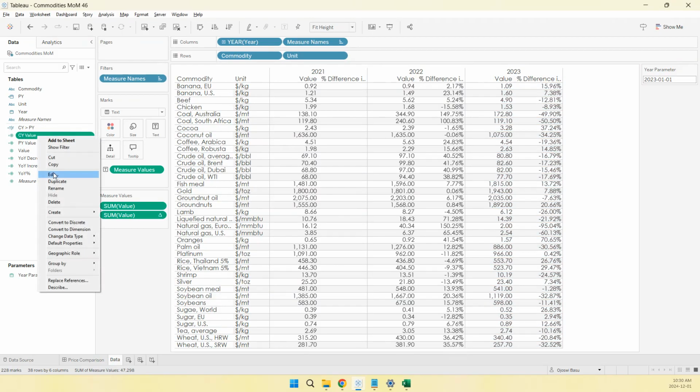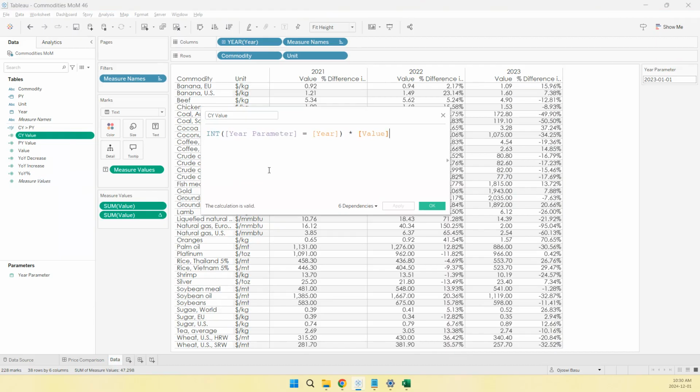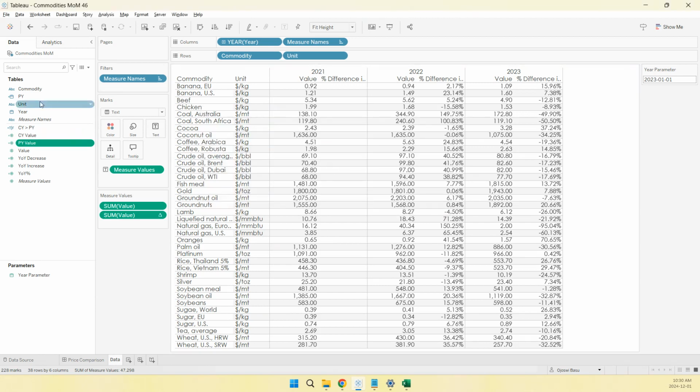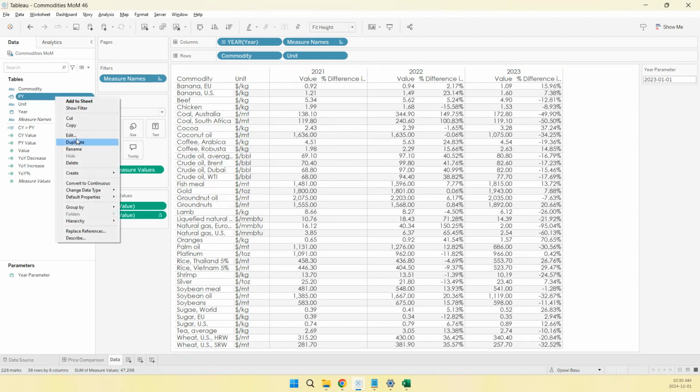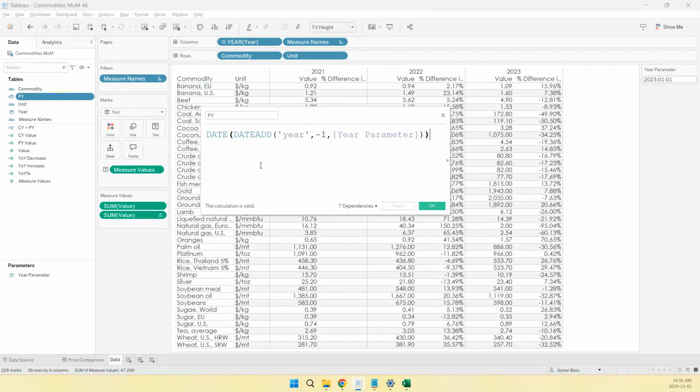Based on the user choice, I've written a calculated field where I'm saying if my chosen year in the parameter is equal to the year, then the current year choice multiplied by value returns the current year or the chosen year value. That's one formula. Now to find the previous year, I've written another formula where I'm using date add to remove 1 year from the parameter choice. So if I'm choosing 2022, my previous year would be 2021.